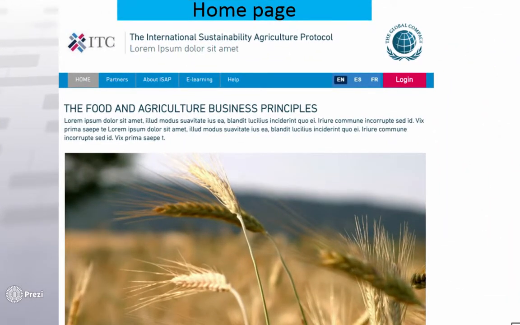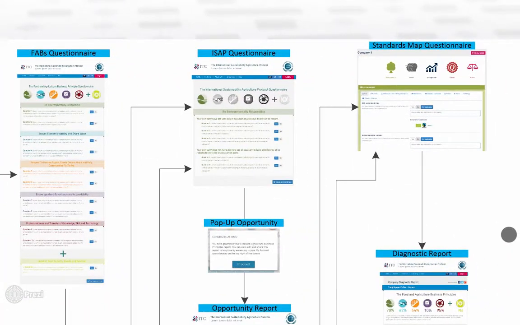So first, the user will end up on the home page. From the home page, the user will authenticate, and then users will have the possibility to answer the FABS questionnaire. If they answer the FABS questionnaire, they can then move on to the second level questionnaire, which is the ISAP questionnaire, and then users also have the possibility to, from then, go to the standards map questionnaire.